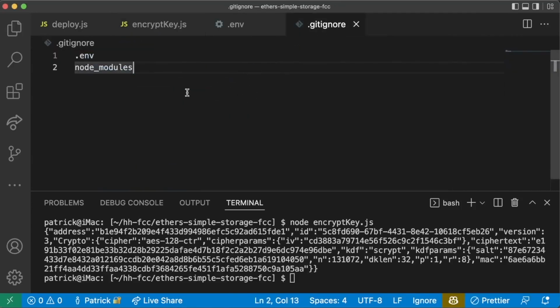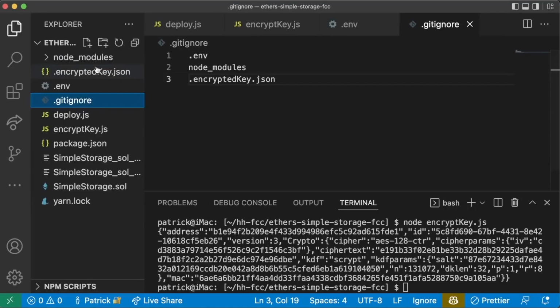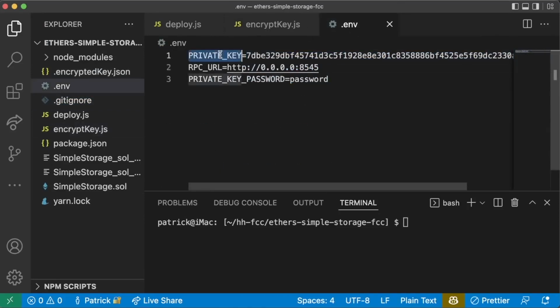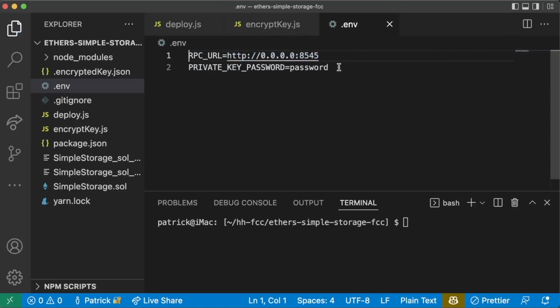So now what we want to do in our .gitignore is add .encryptedKey.json so that we don't accidentally push this up to GitHub. And now we have an encrypted key, and we can go to our private key and delete this from our .env file. We can also delete our private key password from our .env file so that the password isn't just hanging around in plain text.